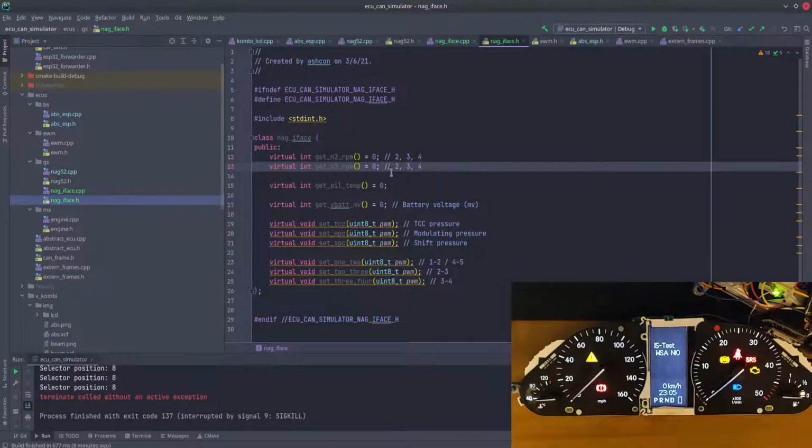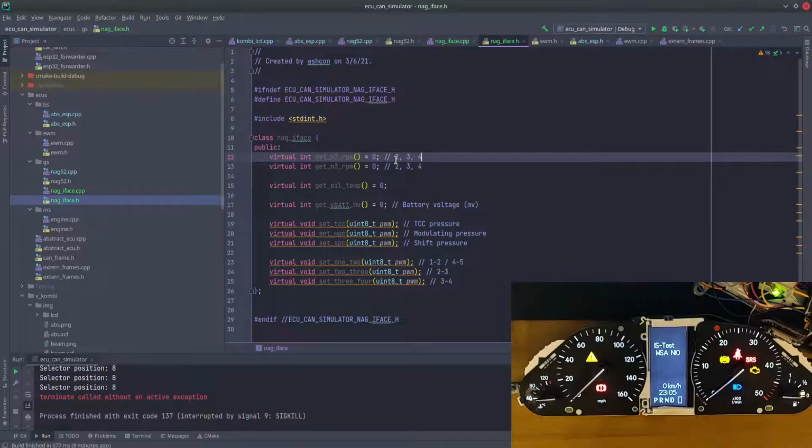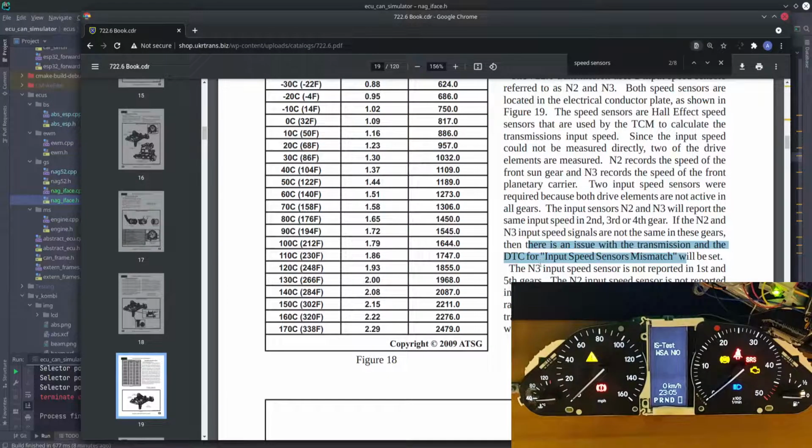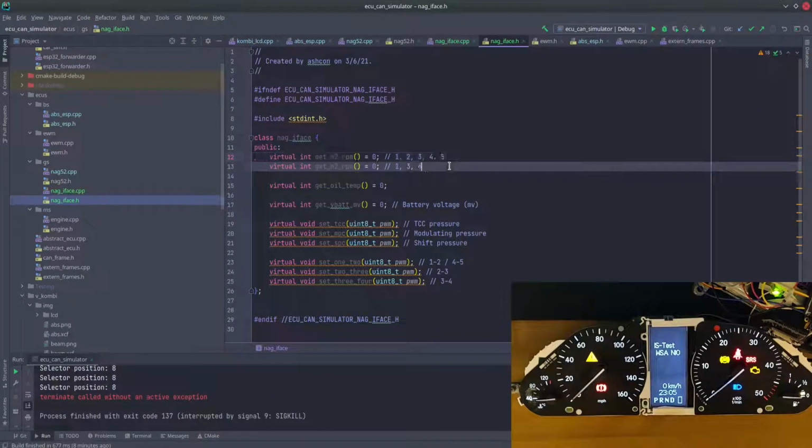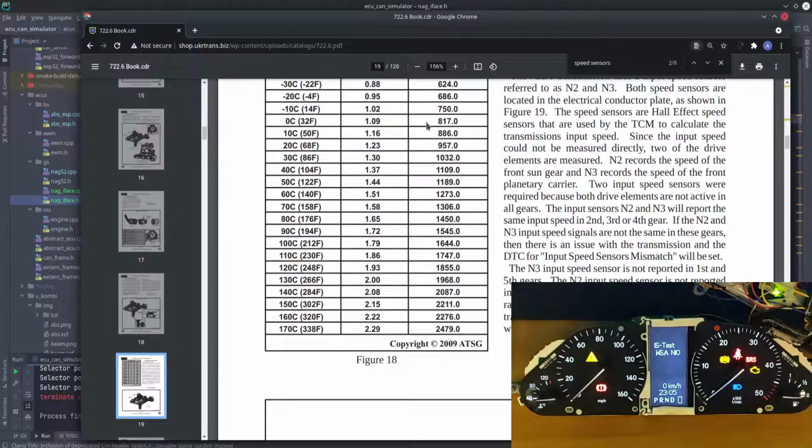Okay, so this basically covers all of them. N2 is all of them. N3 is not reported in first and fifth gear. N2 is not reported in the reverse gears. So R1 and R2 is N3. Input speed sensor overlap is a rationality check. It is intended to indicate a major transmission failure and will cause a loss of drive, with the transmission going into neutral.